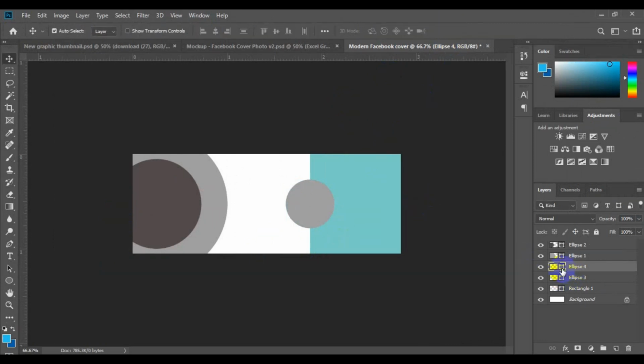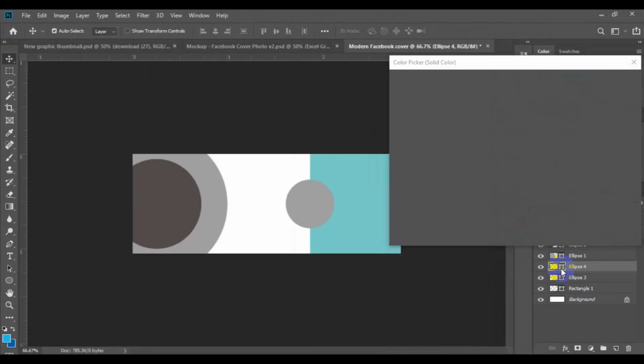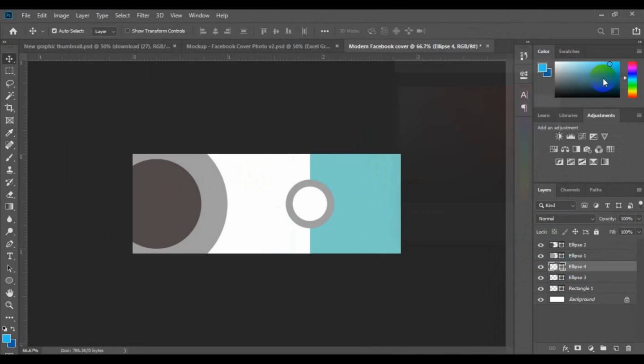Next thing you want to do is to change the color. So you have to fall back to the layer panel, double click on the layer thumbnail right here, and when you double click on the layer thumbnail, you are going to have stuff like this. You can paint this one with white and click on OK.